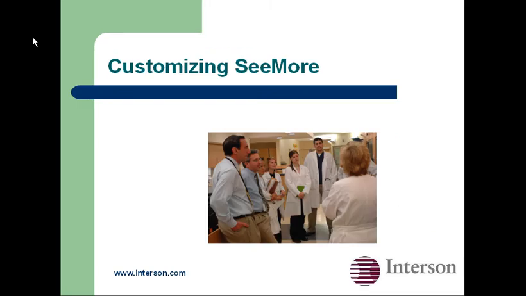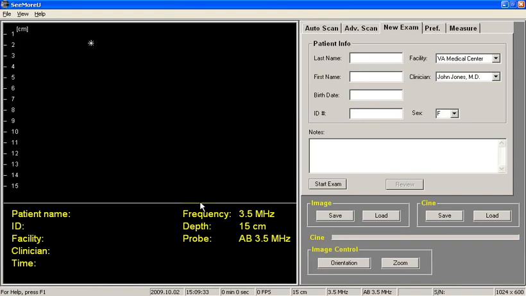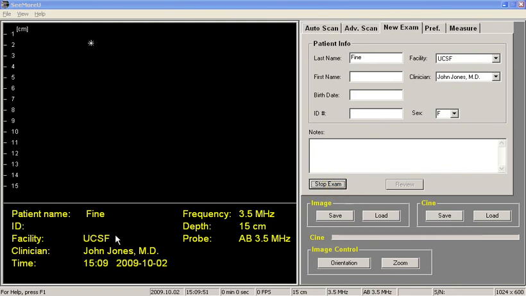This video talks about customizing SeeMore. When you go to the new exam screen and you input patient data, things like that, we can preload facility names, so if you move to different offices you can easily change that without having to type it in, as well as clinicians. And when you hit Start Exam, you can see it populates the screen here.